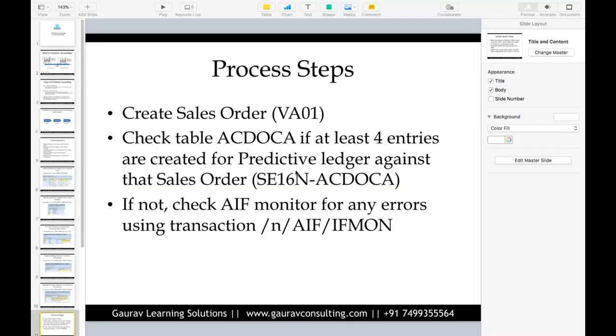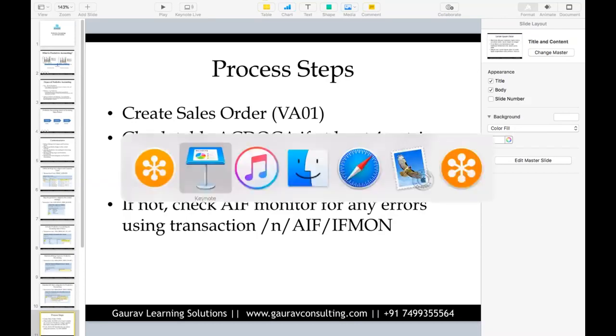There might be errors, right? Maybe the system is not able to derive the GL account, the account determination is not done properly, or maybe the period is closed. That is the reason the system is not able to generate the accounting document. Whatever the reason, you can easily go to this transaction code and find out why a particular sales order is not able to generate the accounting document. Let me show you these things directly in the system.